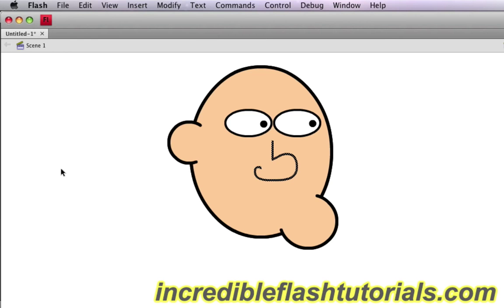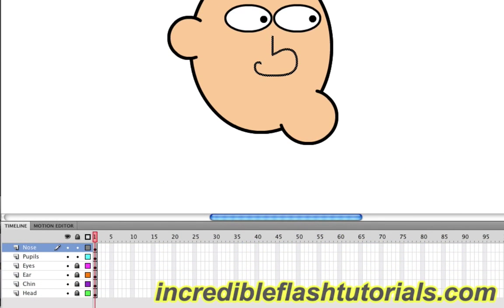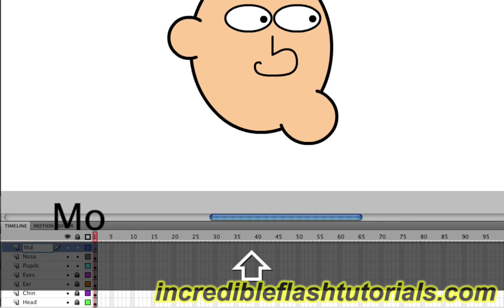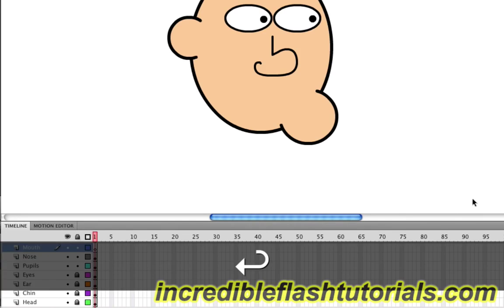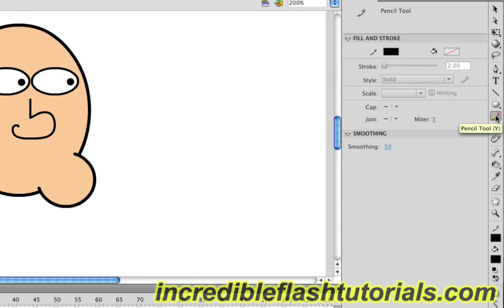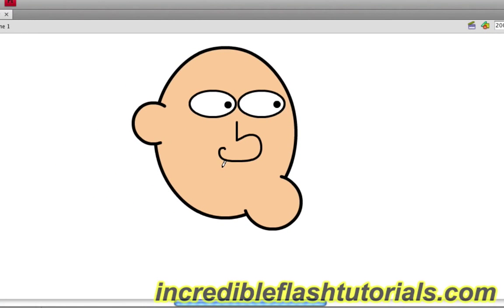Okay, now let us make a mouth. Again, make a new layer, double click it, and then name it mouth. Again, I'm going to use the pencil tool, and then come over here to right about here. And I'm going to click, hold, and drag, and then I'm going to go up like this, and then down, and over, and then down, and then over like that. And then there you go. And now I'm going to make another line on the mouth going down and kind of looping like that.